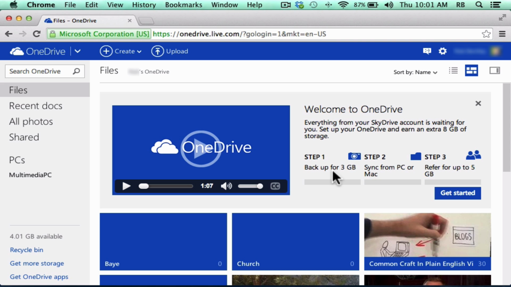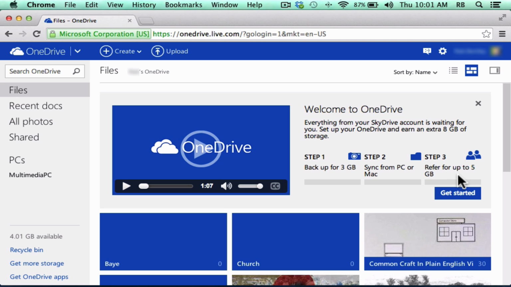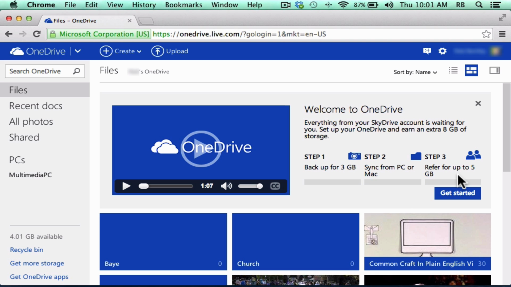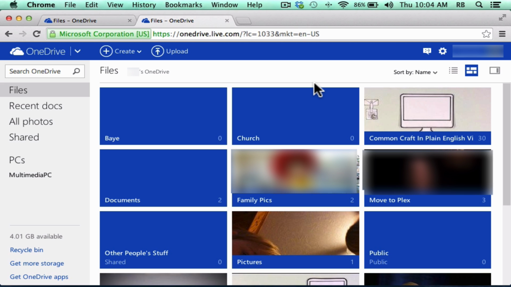If you have a smartphone with a camera, you can opt into that and get an additional 3 gigabytes of storage. Next, they want you to sync from your PC or Mac, and I'll show you how to do that in just a minute. And then step 3, you can refer friends to use OneDrive. If enough of them accept, you can get up to 5 more gigabytes of storage. I'll click Get Started.